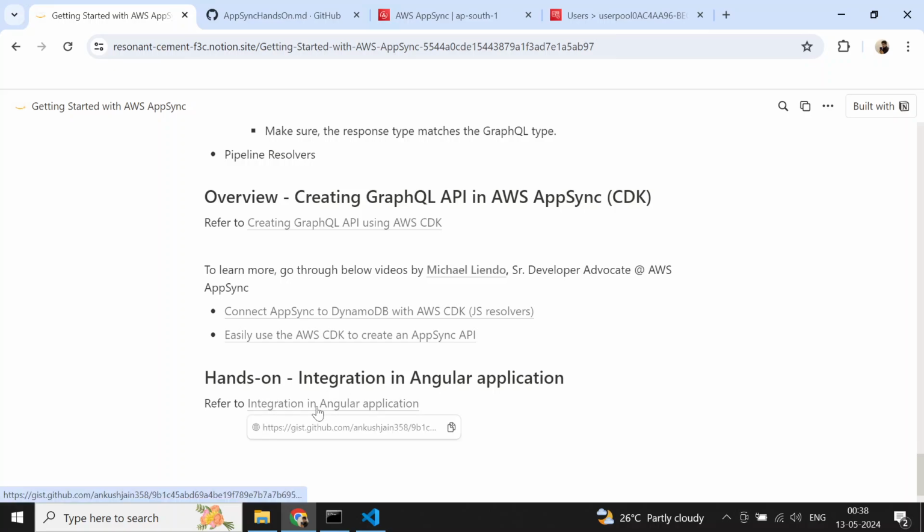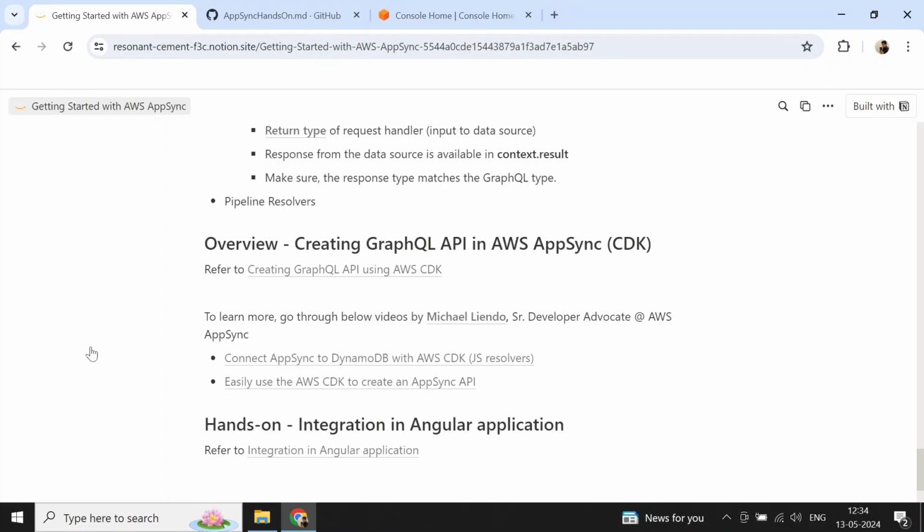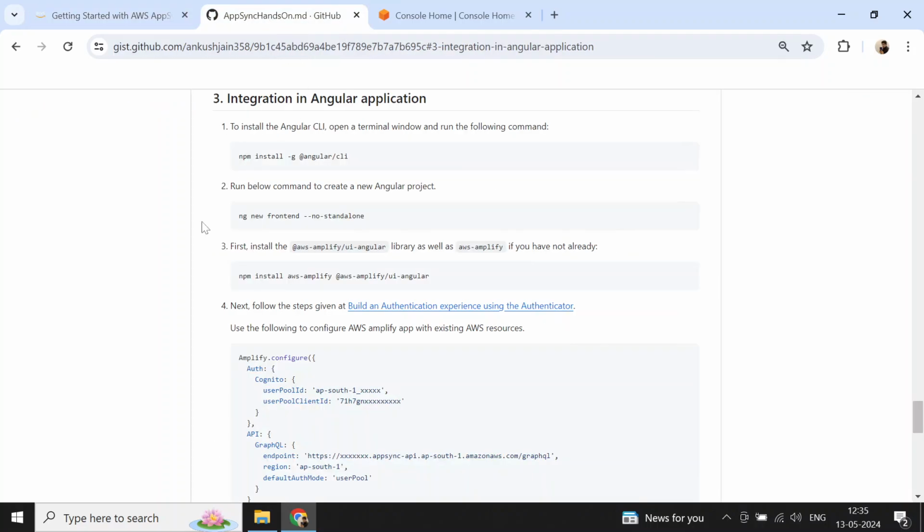In the last hands-on lab, I will show you how you would consume these applications in Angular. So we are in the last segment of this video, where I will show you how you can consume or integrate this GraphQL API in your Angular application. Just come to this point and click here. This will take you to this gist file, which I have already opened here. We'll just follow the instructions given here, and the first instruction is to install Angular CLI.